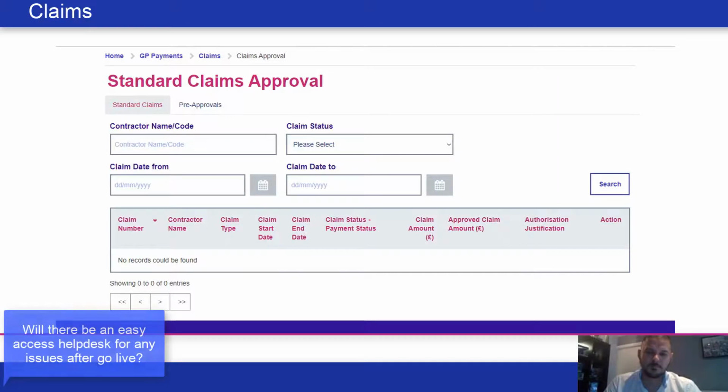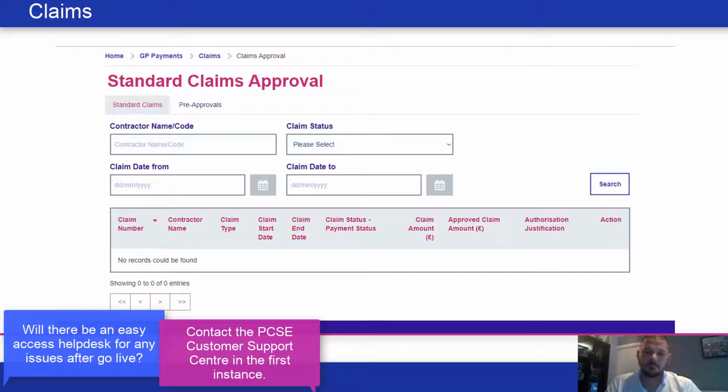And I'll answer the last one because Stuart's just come in. So will there be an easy access help desk to contact if any issues have to go live? So yes, there will be an early life support team where we have a team of key people within PCSE and external organisations that can raise any issues so that we can fix them quickly. In terms of how to use the system, I'm hoping that when you get sight of the guides, that they are self-explanatory and they help you to navigate through the system.